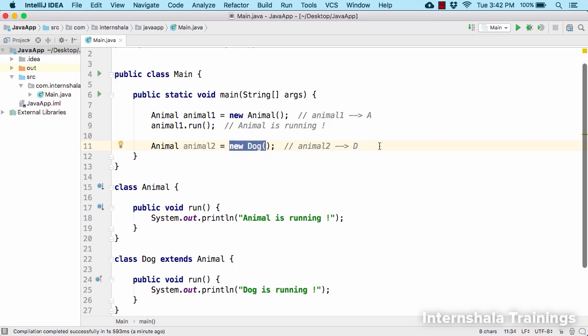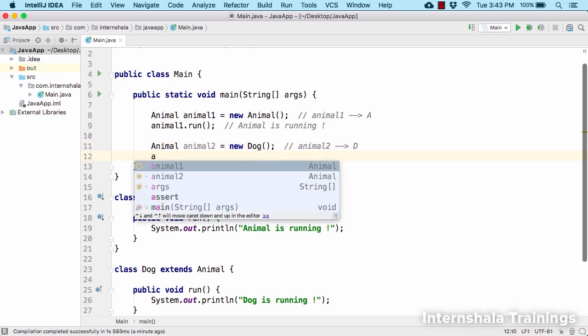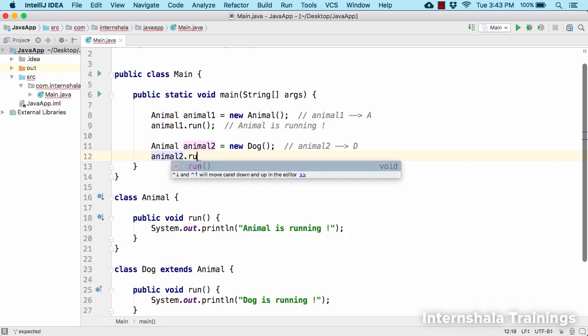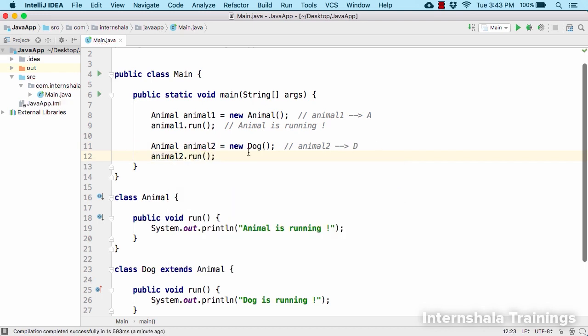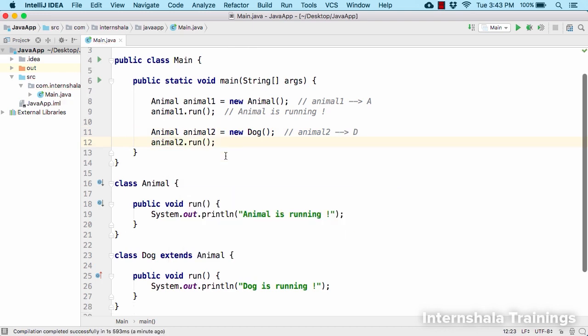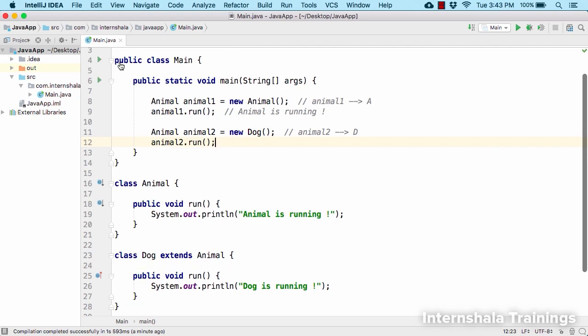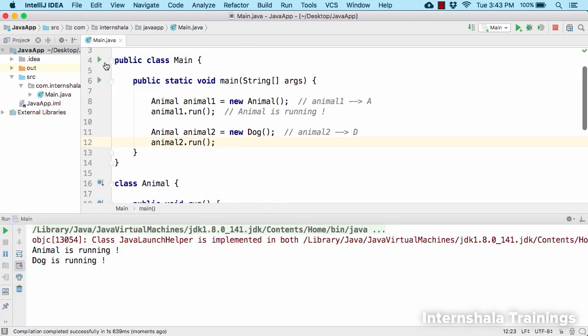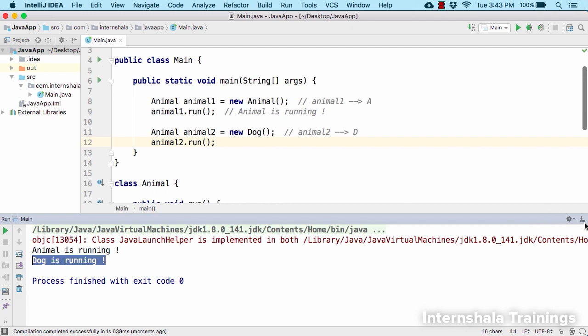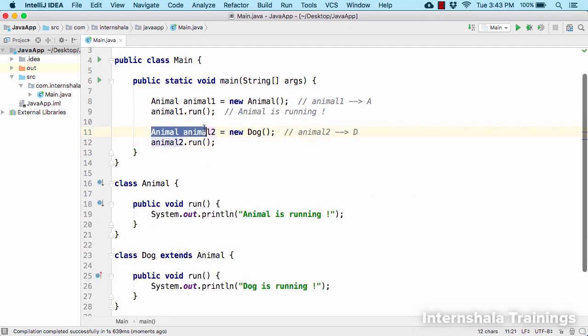So here comes the twist. Suppose I call in the next step the animal2.run method, then what do you think? Which run method will be called? Either this run method or this run method will be called. So let us now run the code and see what happens. This time we get "dog is running". So even if we are using the Animal reference variable here, that is animal2.run, we still get "dog is running".